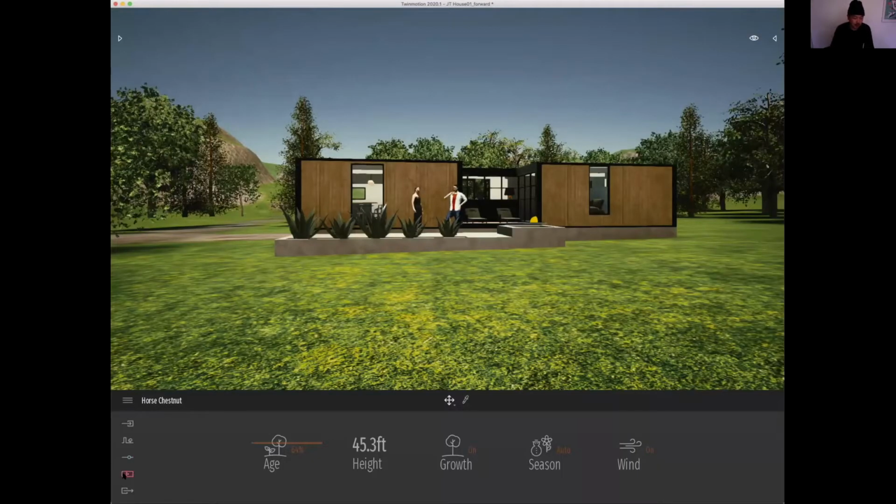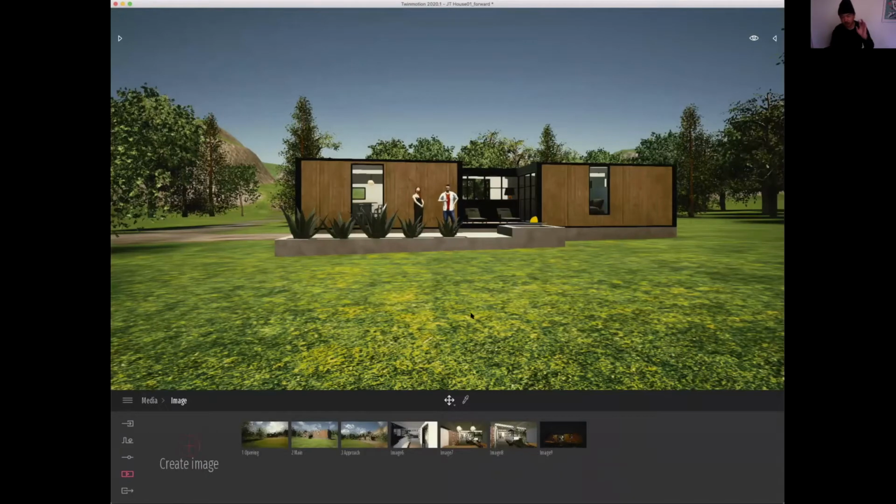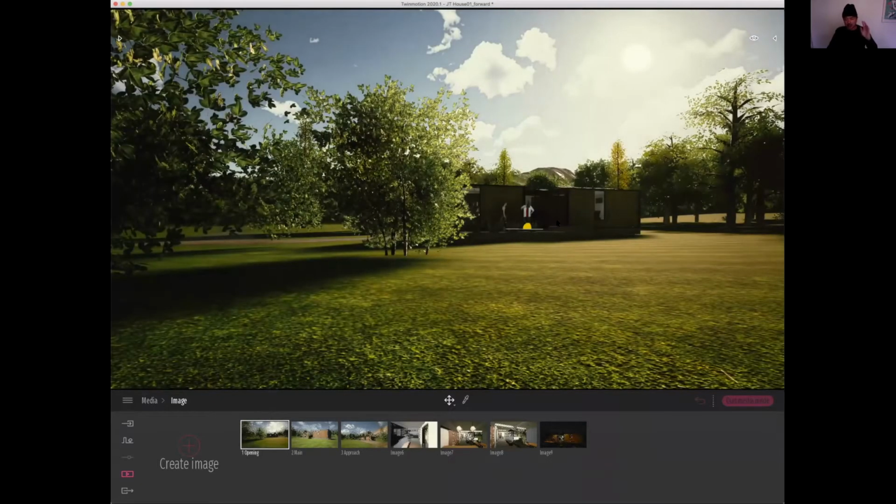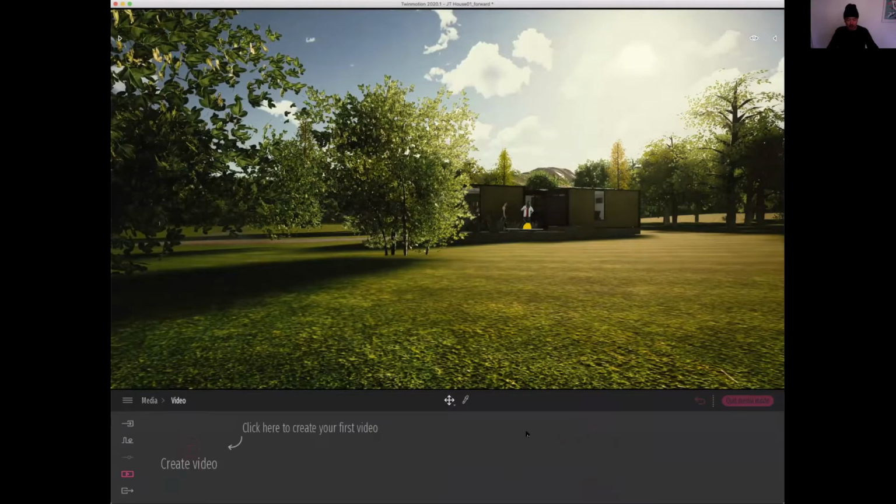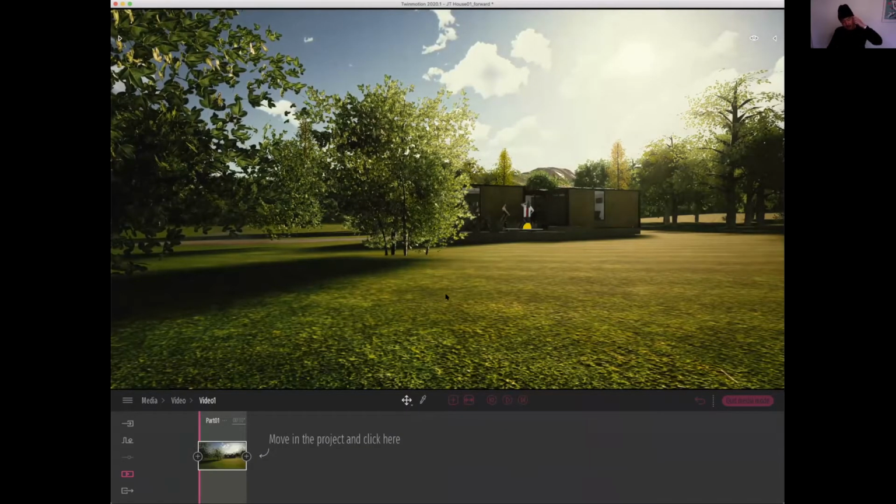So let's get into Twinmotion. The first view that we're going to do is the beginning part. I just saved it in the image area, and I adjusted the sun and stuff. So we can start from there. We are going to go into the media and video section and create a video. By default, Twinmotion creates this kind of scene when you start to create a video.